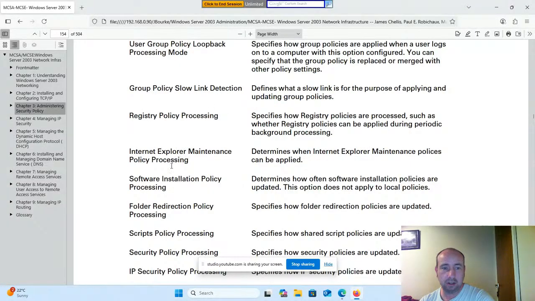Okay, so registry policy processing specifies how registry policies are processed, such as whether registry policies can be applied during periodic background processing. Internet Explorer maintenance policy processing determines when Internet Explorer maintenance policies can be applied. Software installation policy processing determines how often software installation policies are updated. This option does not apply to local policies.